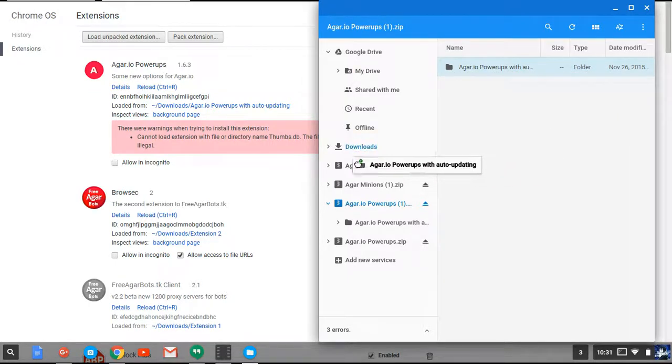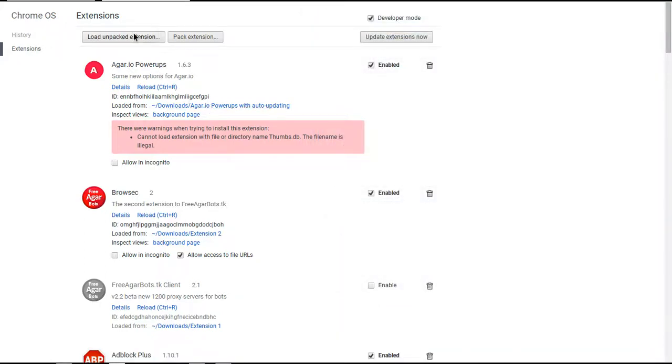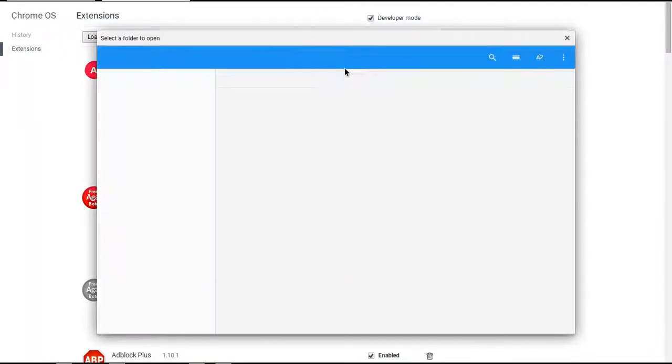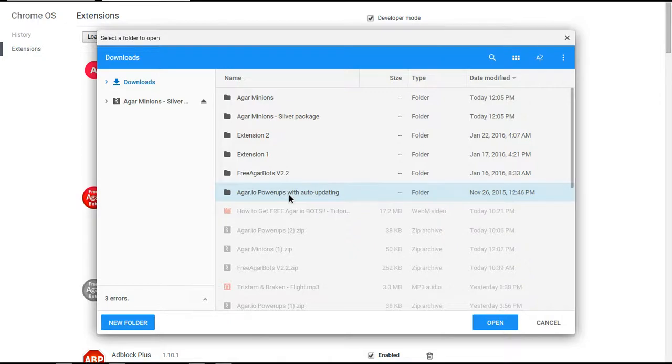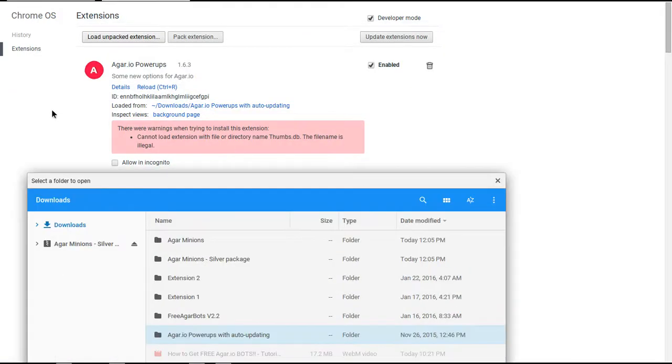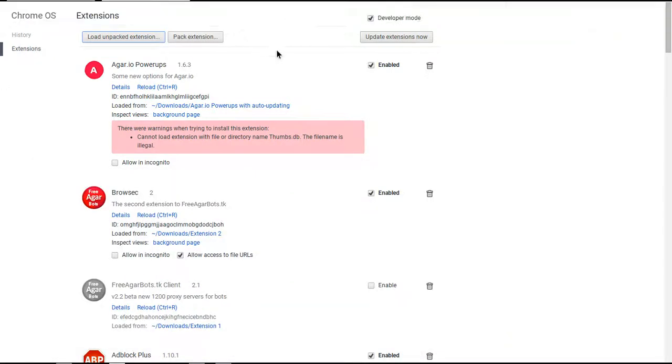but you move this onto downloads. It's gonna see it as a packed extension, such as this. Open it, and then it'll pop up right here, and then boom, you have your extension.